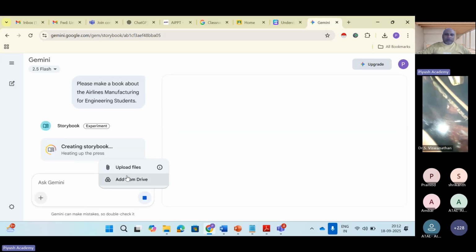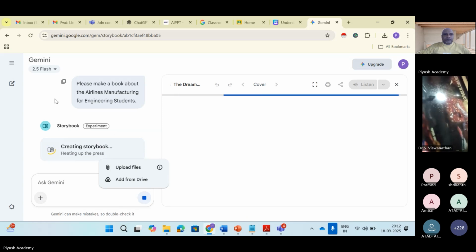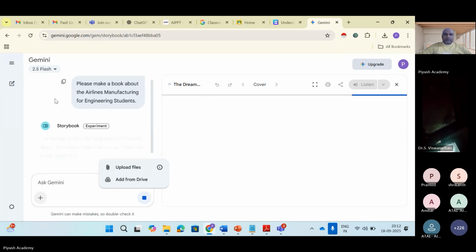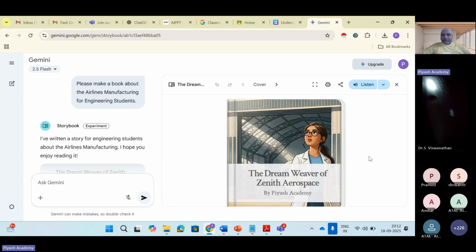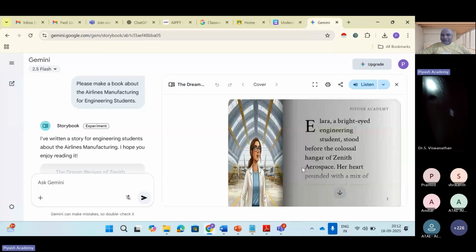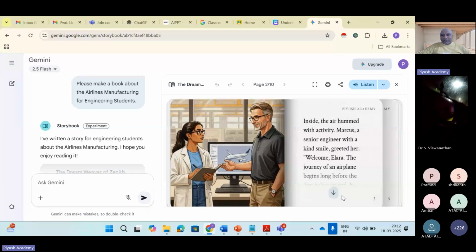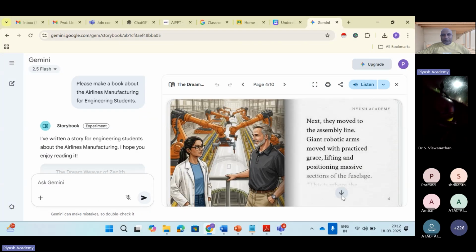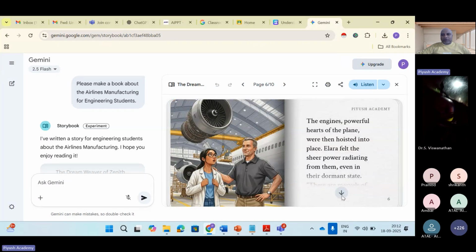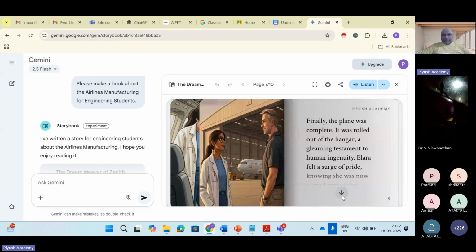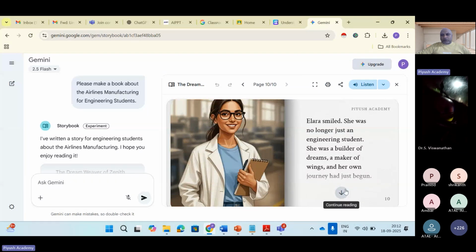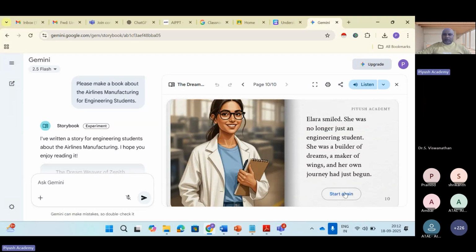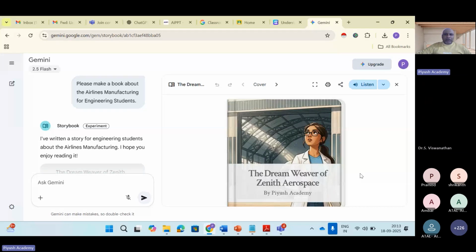You can upload the files and all as well. You can see the Dreamweaver. They have taken Piyush Academy, this one. You see how beautiful this is, and it is definitely one of the very creative books that they have created. Small creatives, but it is going to be very helpful.